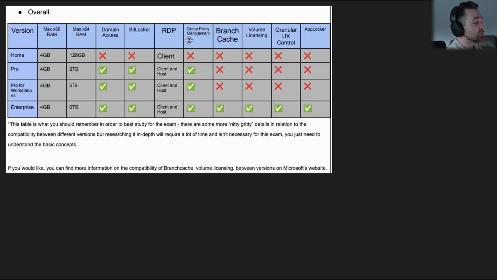Home does not have group policy management, but the other versions do. Only Enterprise has branch cache. Only Enterprise has volume licensing. Only Enterprise has granular UX control, and only Enterprise has app locker. So it's worth knowing that going into your exam. Just take note of the little asterisk down here.